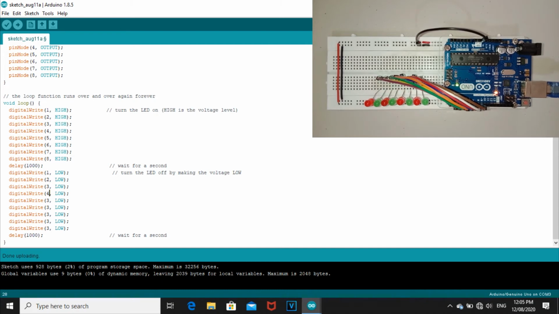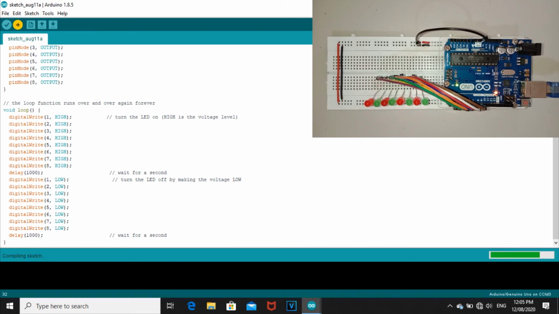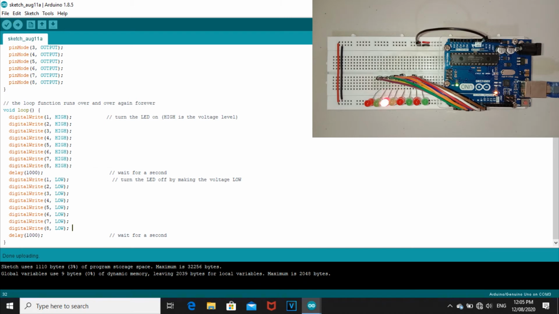Then change it to 1, 2, 3, 4, 5, 6, 7, 8. Then we remove this. We have digital pin number 1 to 8, low and high. Then let's upload the program to our Arduino module. As you can see, all the LEDs turn on and off.